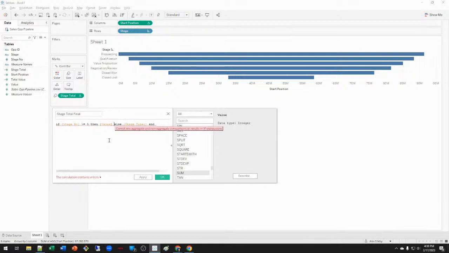Is that going to work? That's not going to work because this is an aggregate over here, and this one is not. So let's think about this for a second. We do want this kind of table calculation going down, but we can actually say min on this to turn this into aggregation, and then sum over here, and that should work right there.